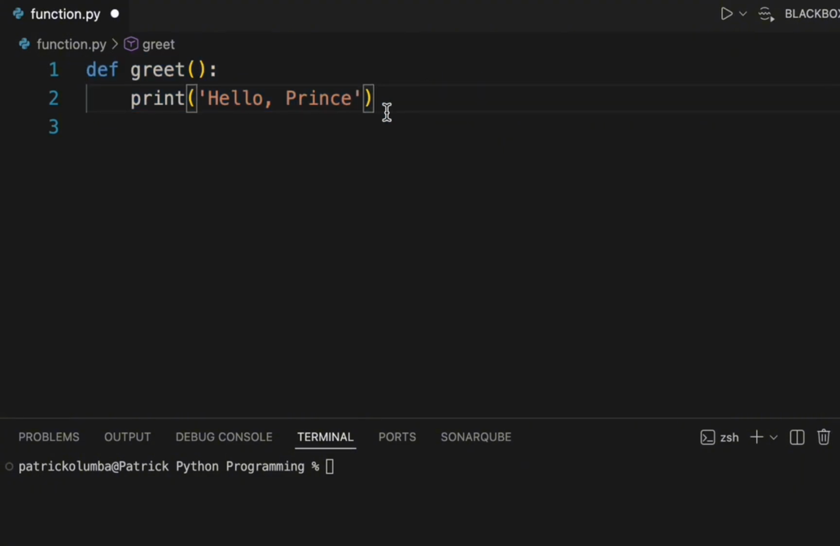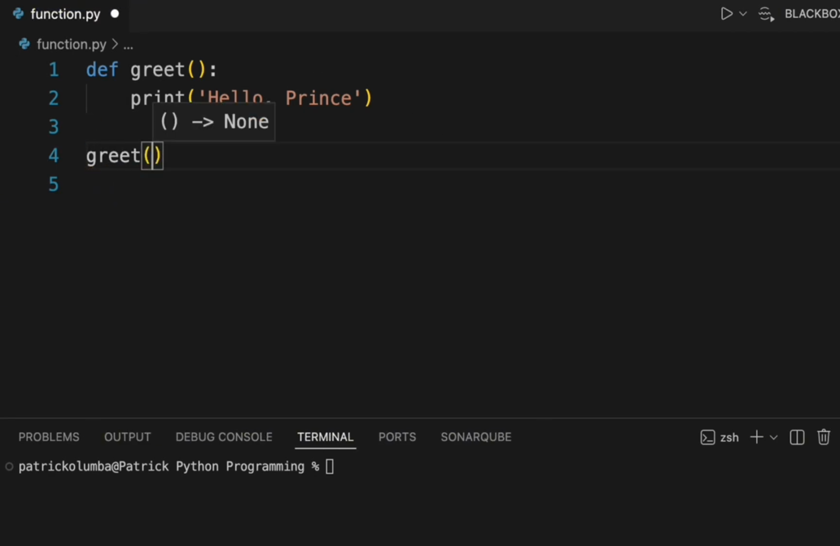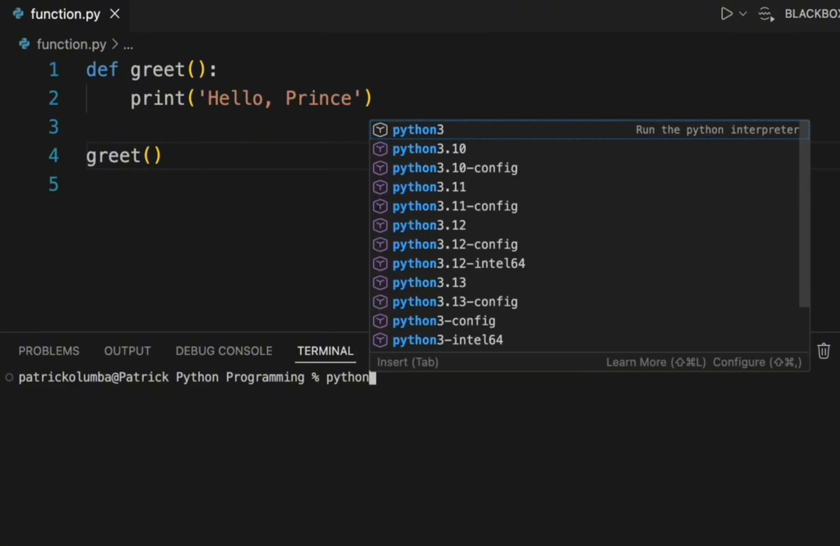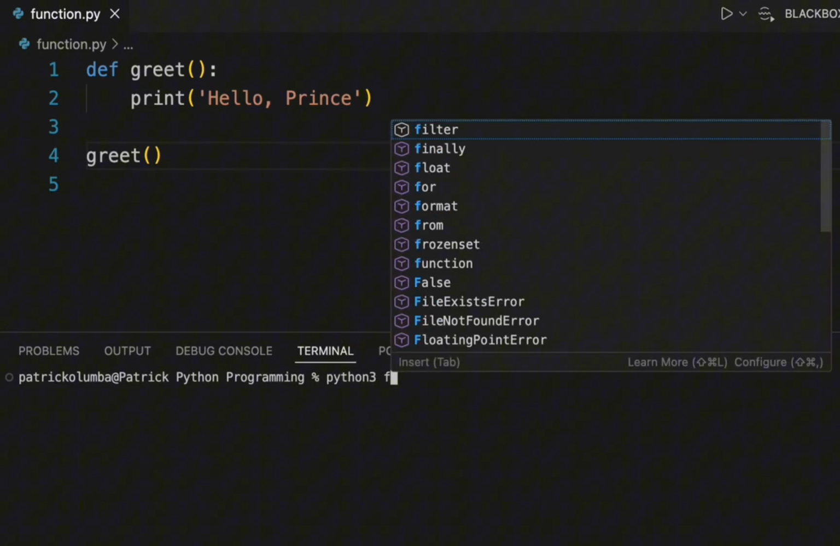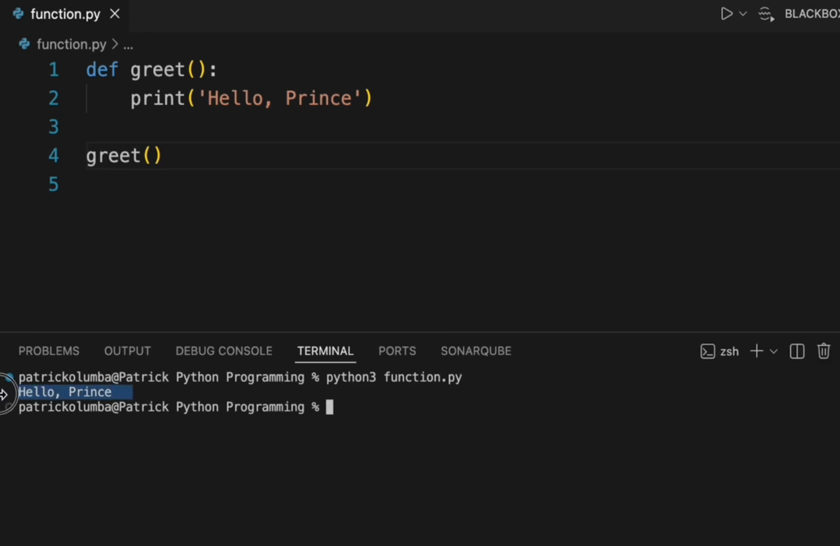So how do we actually call this function? For you to call this function, all you need to do is come down here, go back to the very beginning, and type the name of that function, and boom, that's it. You called the function. Now let's save this and run it and see what we got. I'm going to write python3 function.py. Now if we run that, you can see we have hello Prince.